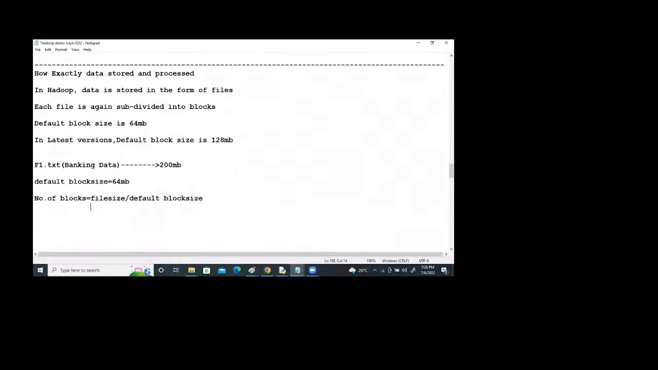That equals 200 by 64. How many blocks is that? 200 by 64 means how many blocks? 4 blocks, right? 4 blocks means B1 block. Assume B1 block, B1 is 64 MB.